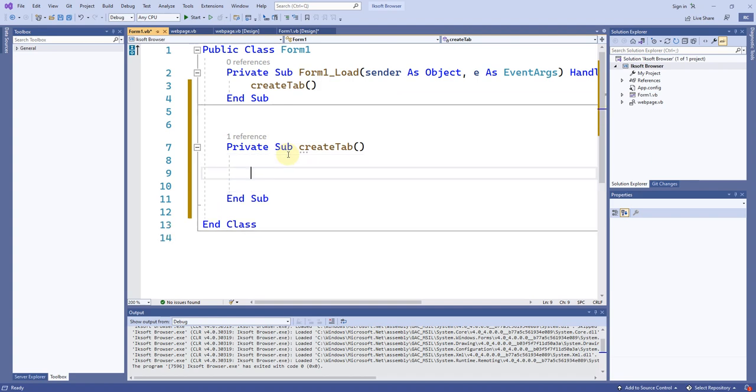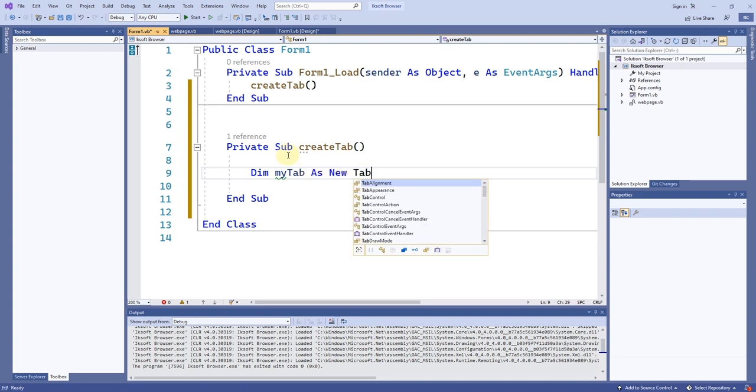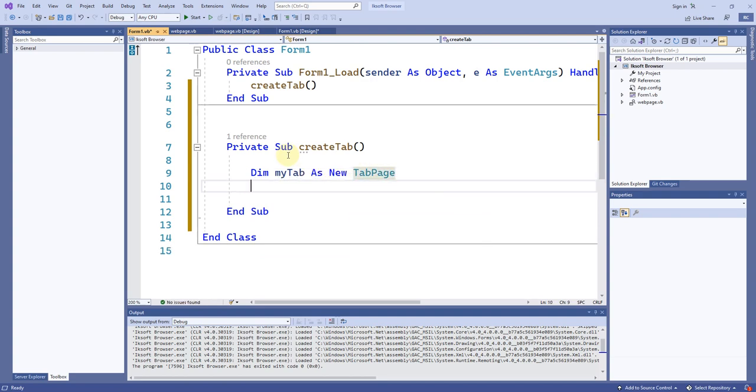Now we're going to use some statement declarations. So let's say dim my tab as new tab page, right? Good. So we're going to use the keyword with. We can't keep on saying my tab dot text equals something. We're not going to do that. So I'm just going to teach you one technique. So I'm just going to say with my tab, right?